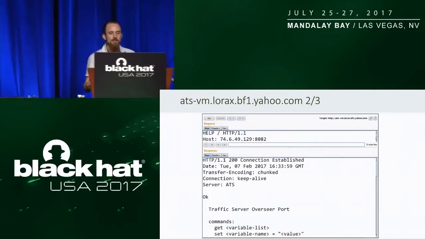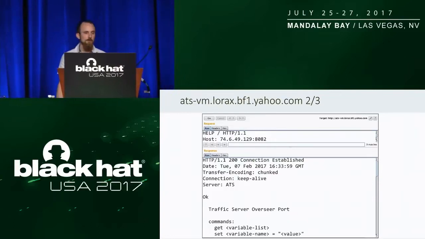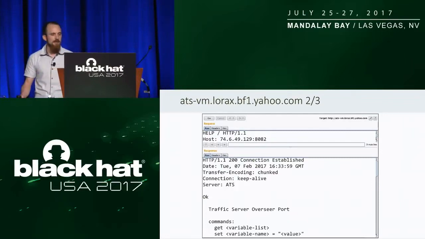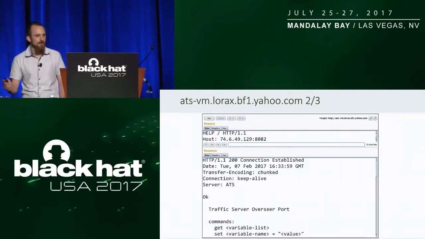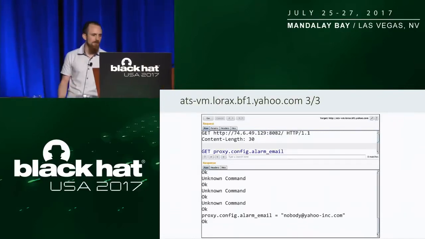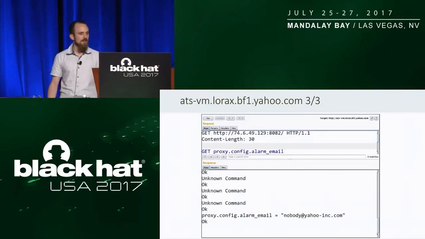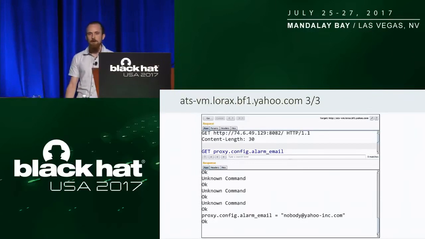Now, note that if this was normal server-side request forgery, it would be impossible to exploit this service, because to use the get and set commands, we need to send requests that have white space in them, and you can't do that with normal server-side request forgery. But because we can send pretty much whatever request we like, it's actually pretty easy to exploit this system. So here, you can see at the top, I'm saying, what is the value of proxy.config.alarm_email? And they're like, hey, yep, that's set to nobody@yahooinc.com.